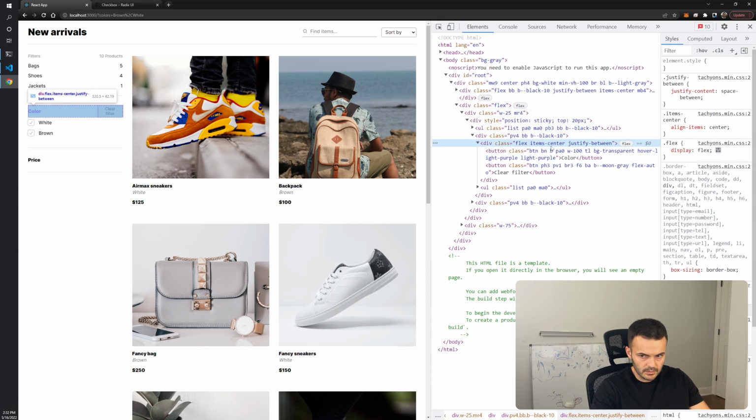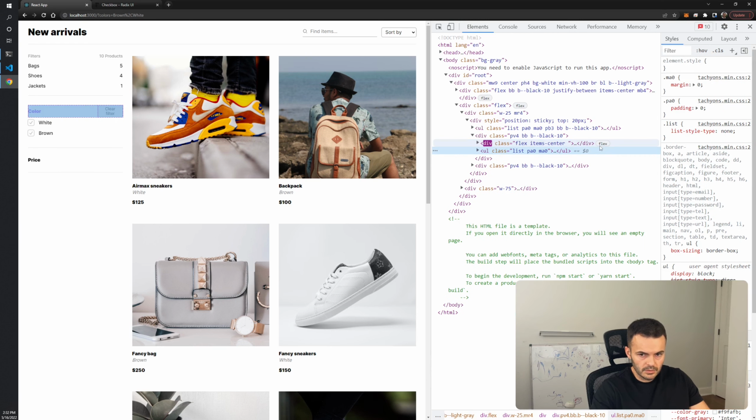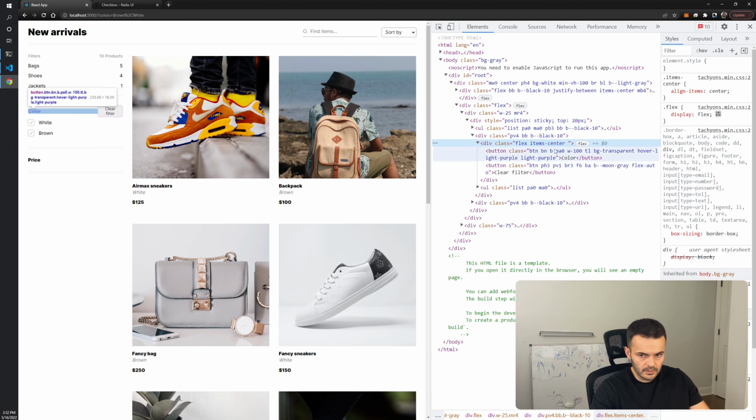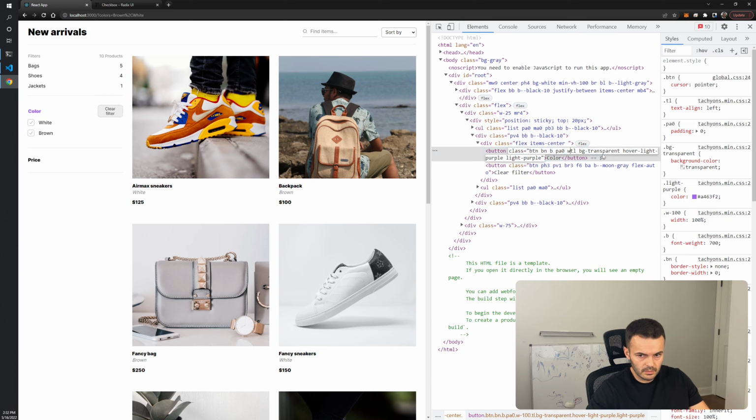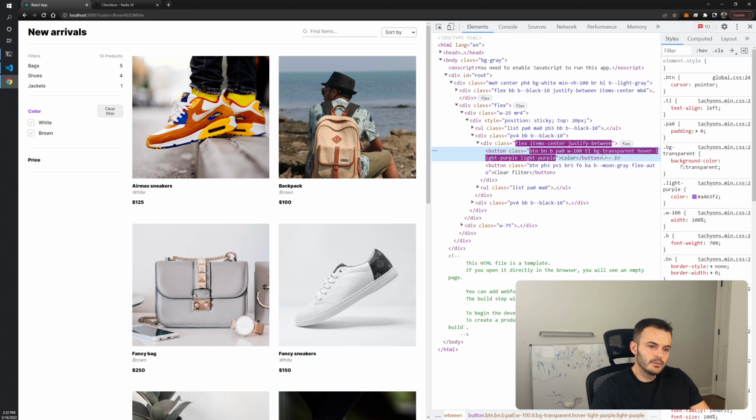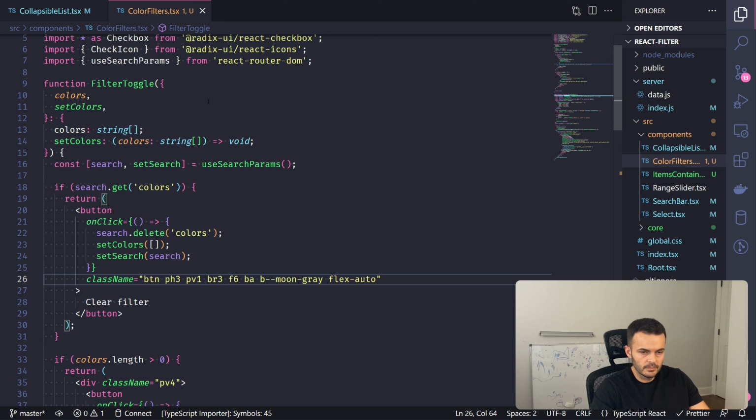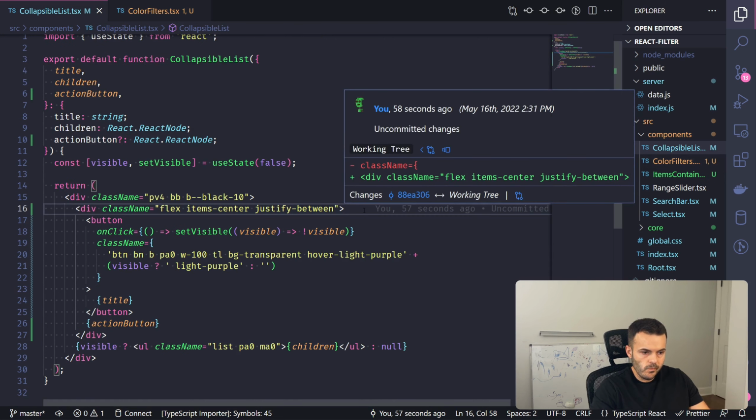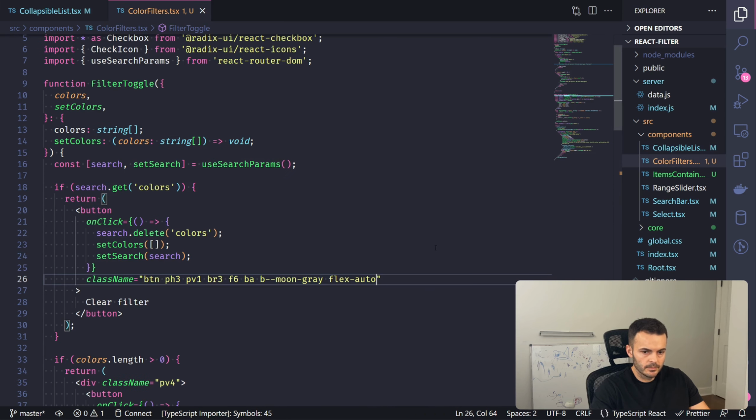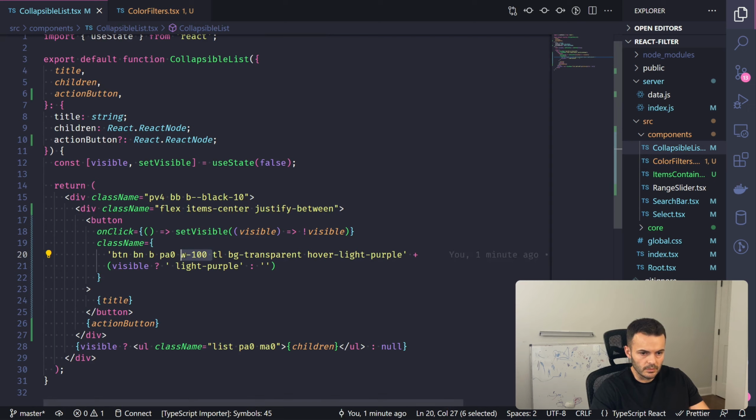It is flex. Jeez, what do I do? It's because of this width here. So let's go here. Let's get rid of this really quick and see what happens.